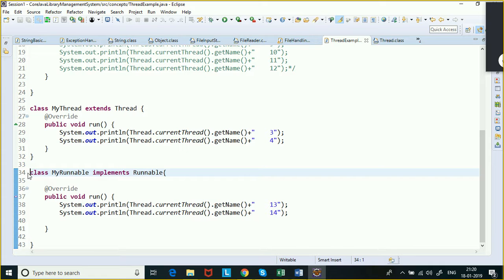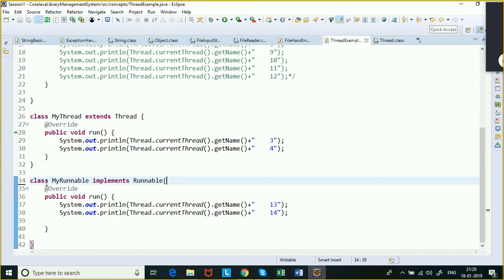Okay, so I understand. Are you saying that the interface has a run method also? Yes, the run method. And so you call this interface. I am implementing that interface.